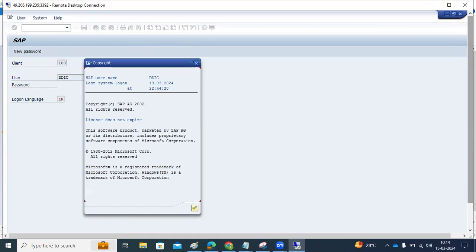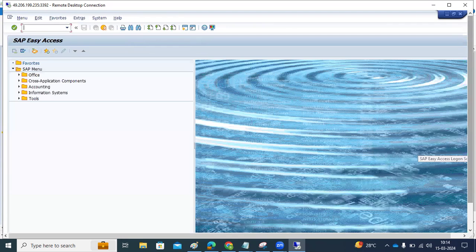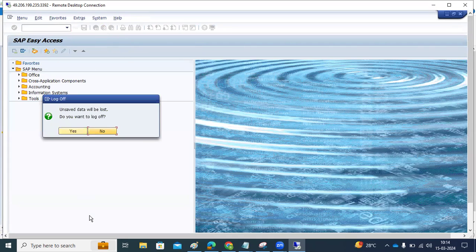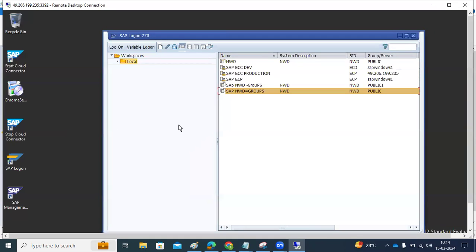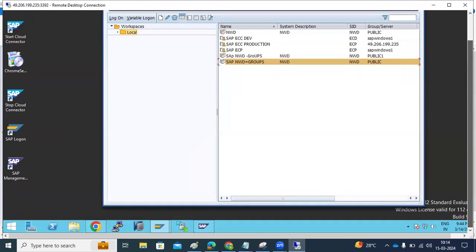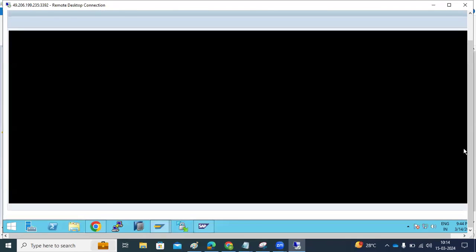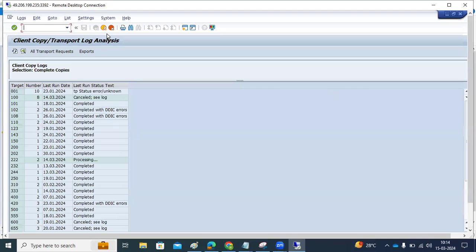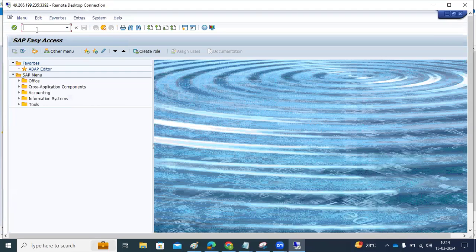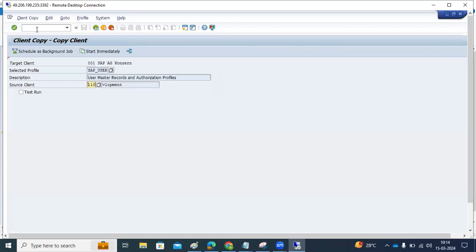The 100 client is locked. If you log into the 000 client, there we can see under the 100 client, sir, the client is locked during the copy. We can see the check mark option is ticked. Yeah, someone wrongly copied the data and everything got corrupted in the 100 client. Even if you are able to log in, nothing is getting executed here.